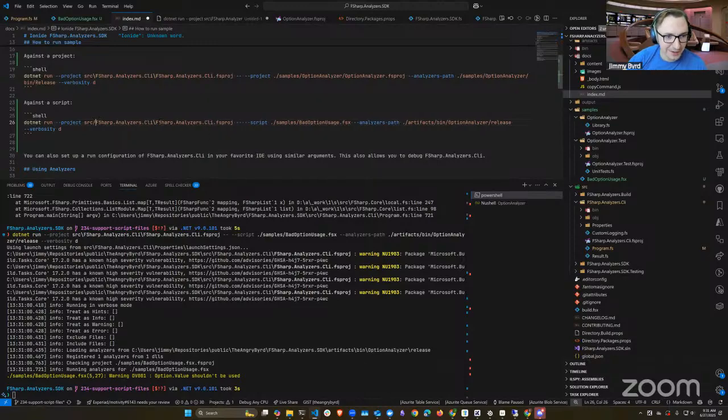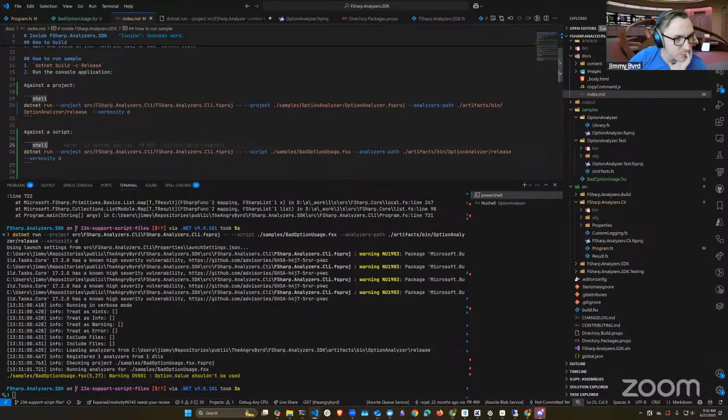Why are we mixing file paths? What's going on? Stop mixing file paths. Bad, bad, bad. All right, and then the analyzers is actually here. It looks like instead of here. So fix both of those things. So now our documentation is correct.